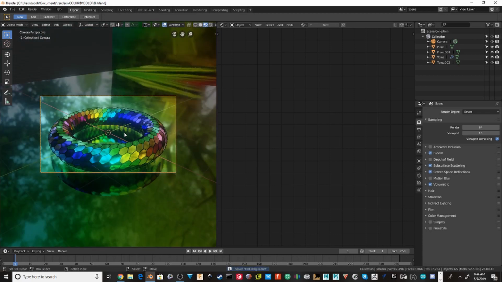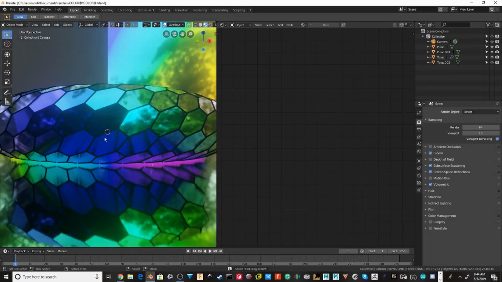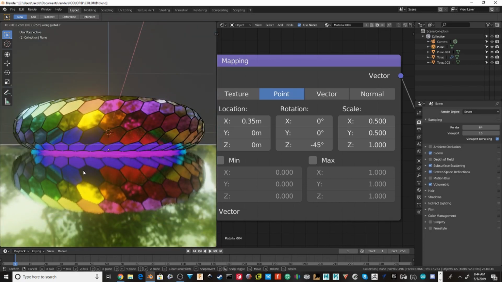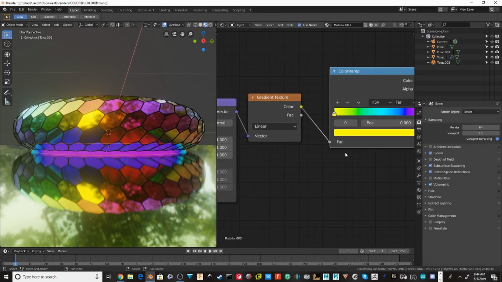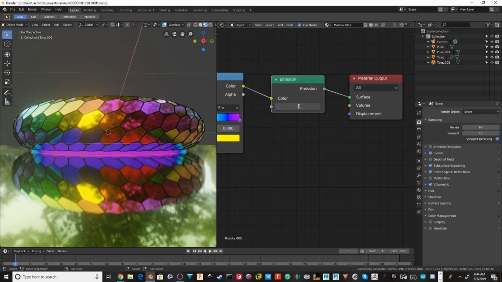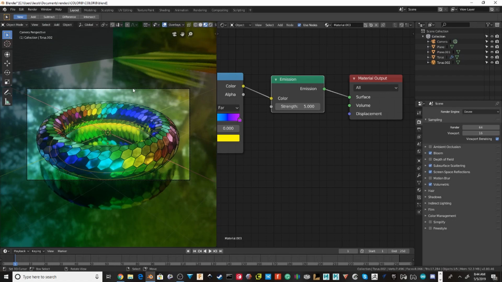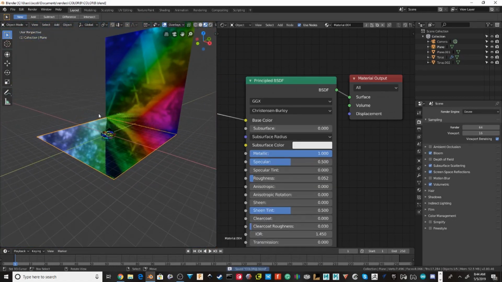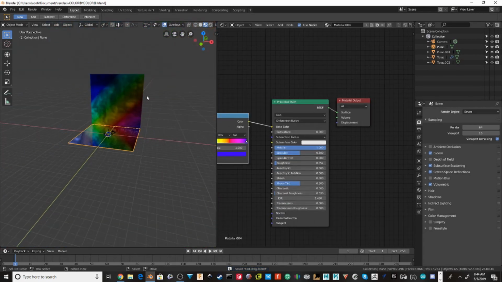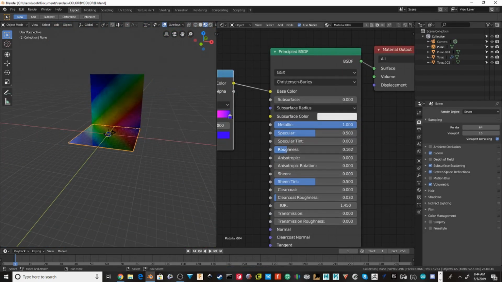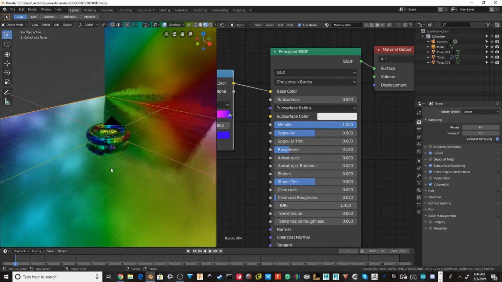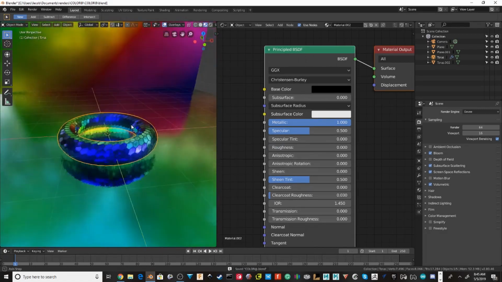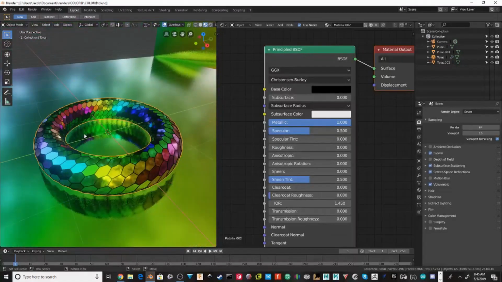I'm going to hit Control S again. I'm going to move this down a little bit more. I'm going to select the second torus. I'm going to move the strength to something closer to maybe 5. And then I'm going to hit Control S one more time. And for the backdrop, I'm actually going to move up the roughness on it so it's not a perfect mirror. So this is kind of the basic modeling you need to do.